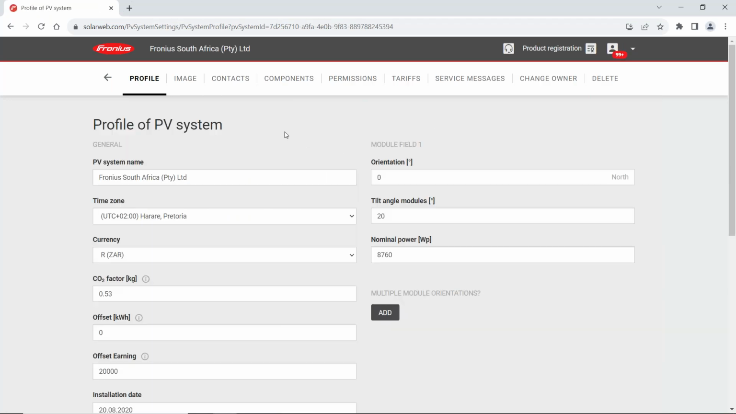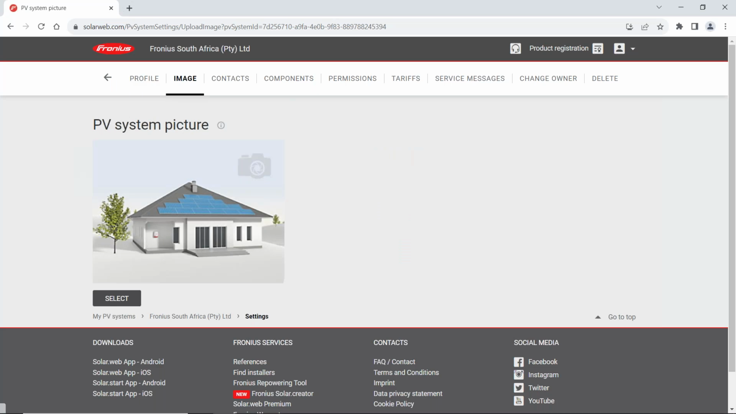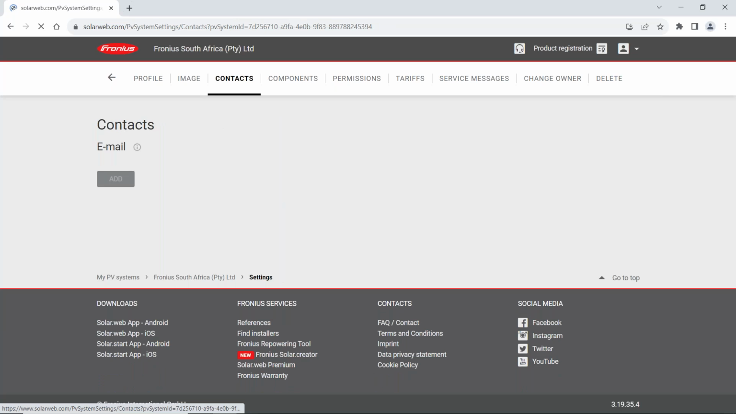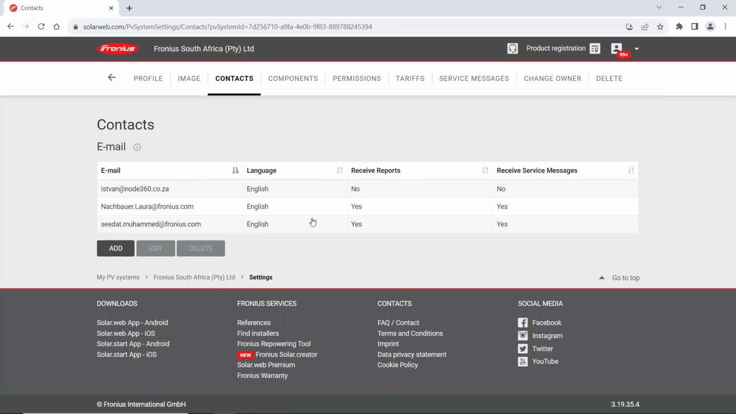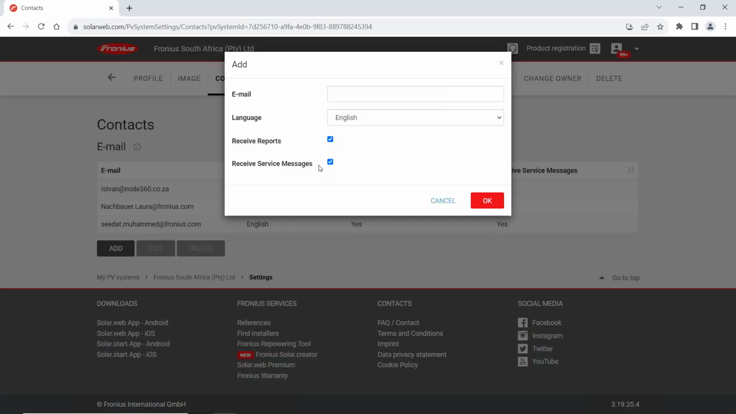Next, under the settings tabs, we can always go back and change the system name, as well as any detailed information that is required on the system itself. We can then add an image to the system itself, so we don't get confused between which systems are which in our SolarWeb homepage, as well as the adding of any contacts to the system itself. So if you want to add a contact to receive reports or receive service messages, this is the email address that you would enter, for example.